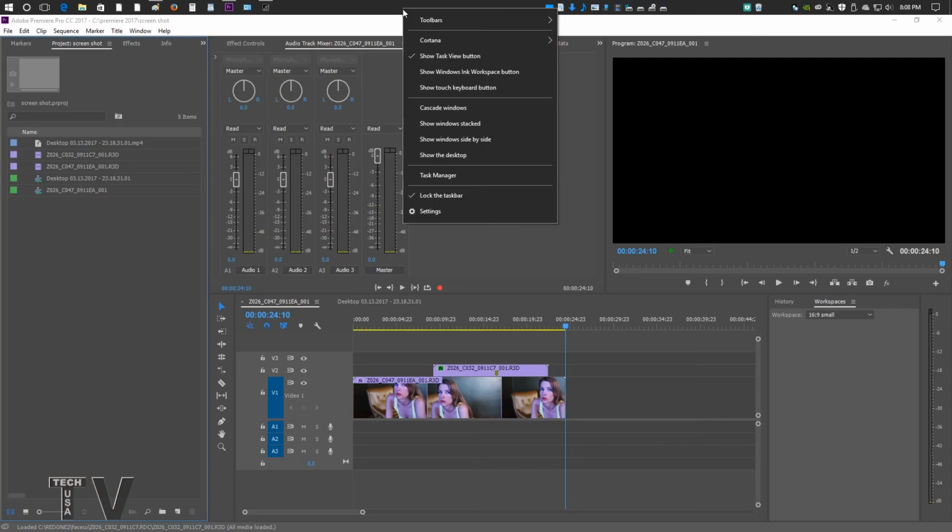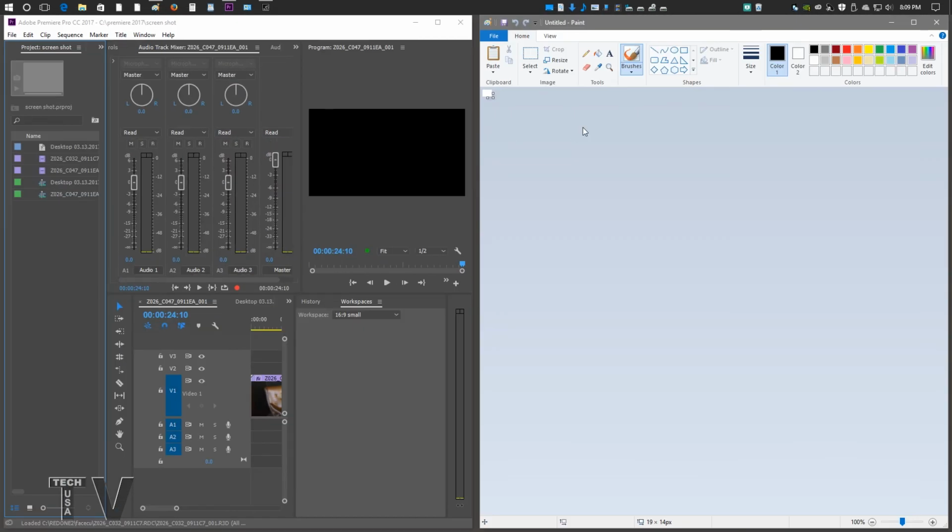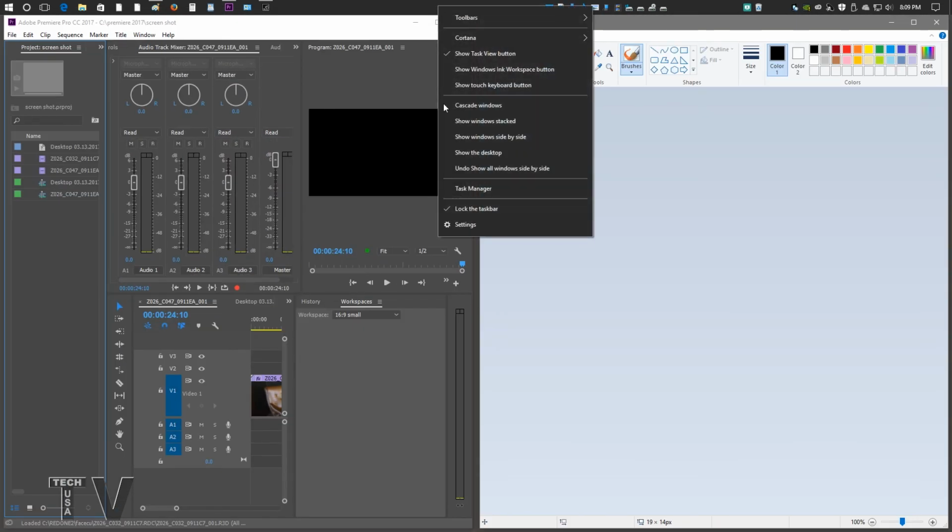What I'm going to do now is, I've got Premiere open, and I've also got Paint open. And if I go to show Windows side by side, we can see them side by side.